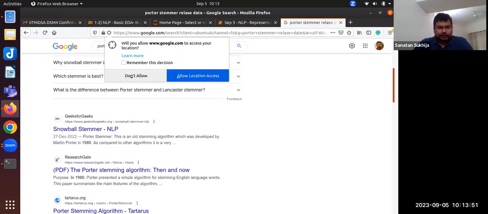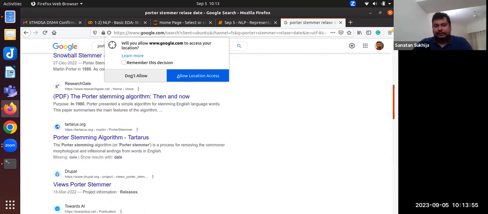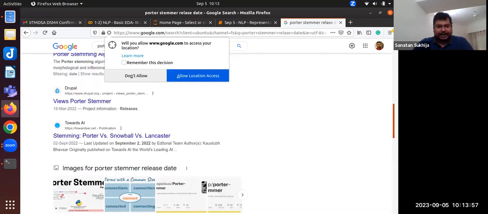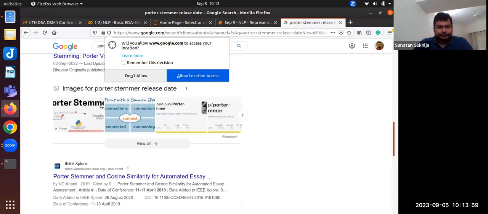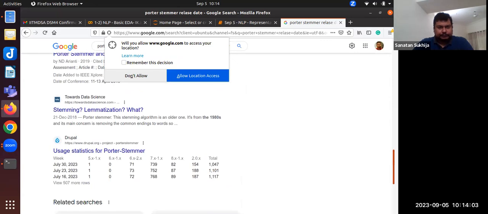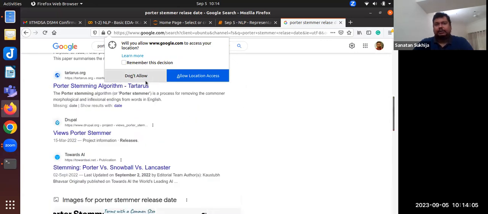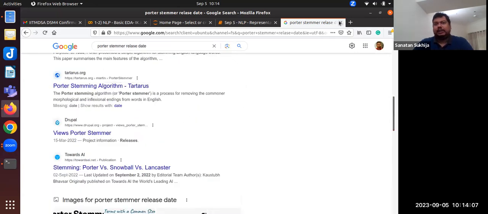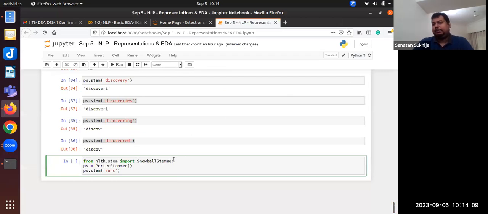Do you see? Snowball came in 1980. Porter came actually before this. Okay, Porter might have come even before this. No, it's not mentioned here. I mean, you need to do a little bit of digging. But Snowball came in 1980. The previous one maybe came in the 1950s or something like that.